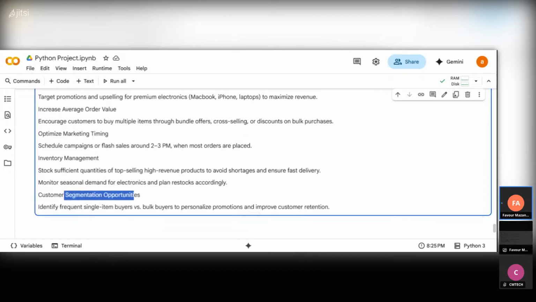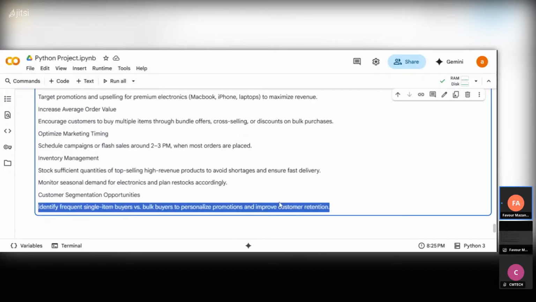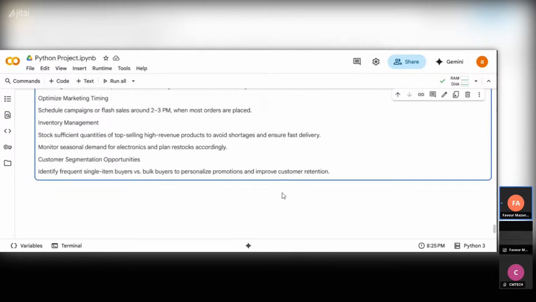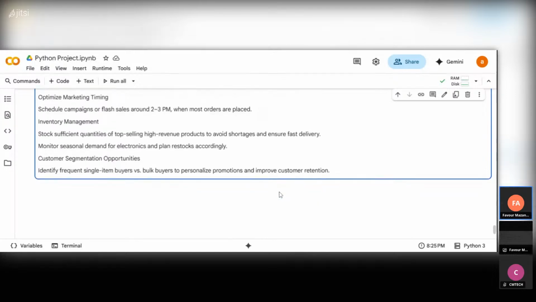Identify frequent single item buyers versus bulk buyers. So we know that some people buy in bulk, and some people buy just a single item. Identify them to personalize promotions and improve customer retention. So this is just for better customer experience. That's just the summary of this data set so far.